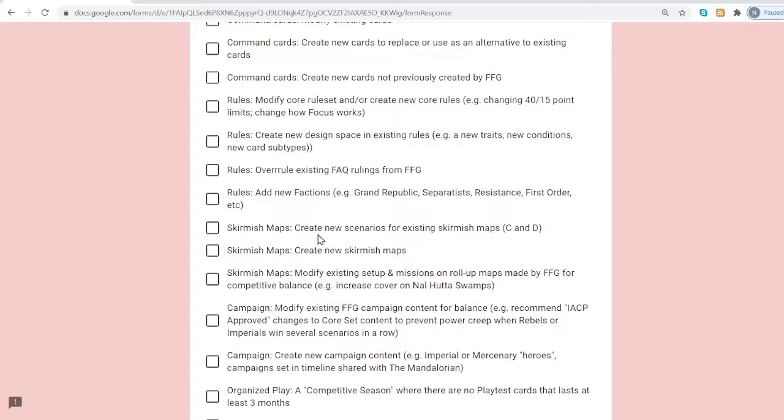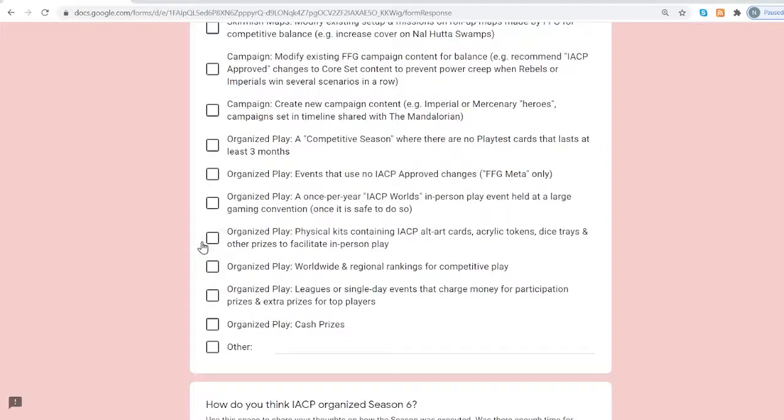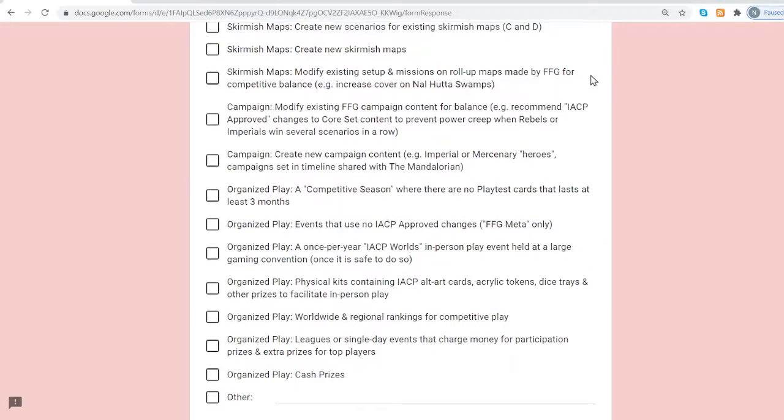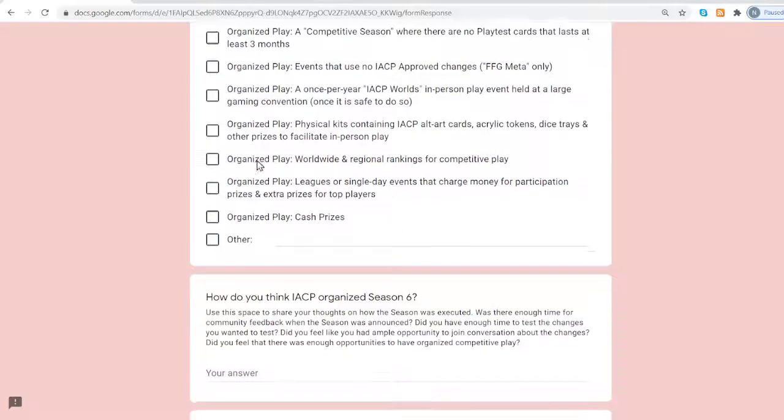Stuff like skirmish maps, making new missions for existing maps, or making new maps, adding new factions, overruling FAQ rulings from FFG, down to organized play, like how we organize play. All of this is possible changes. This is not stuff that we want to do necessarily, but it's stuff that we want to know what the community thinks, and if the community thinks we should be doing it, then we want to consider it seriously and how to best implement it.